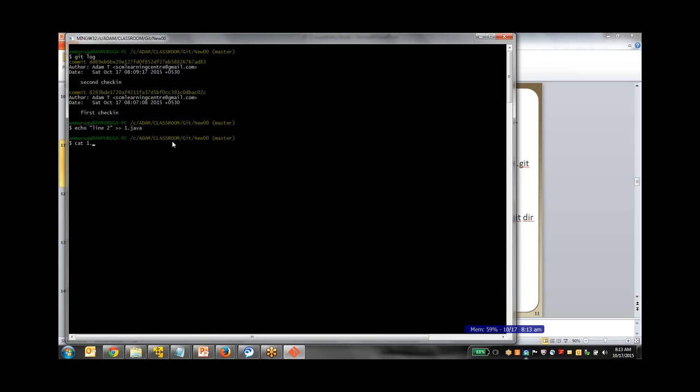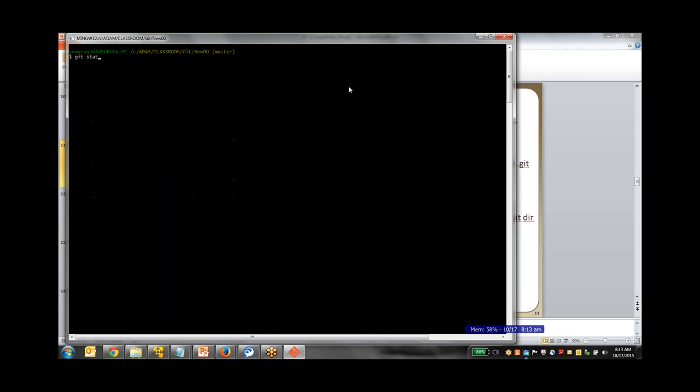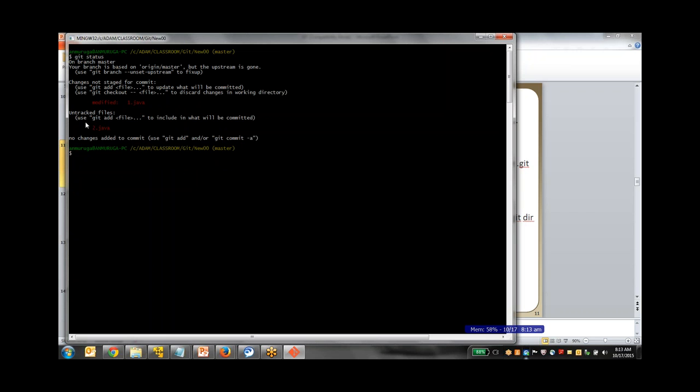Now if I print the content of the file, you see I have added one more line. Quickly, we'll create one more file called 2.java. And now if you check the content of 2.java, it is there. Now see what happens. If I say git status, it is clearly saying that the first file is modified, whereas the second file is untracked. Why? Because it is a new file.